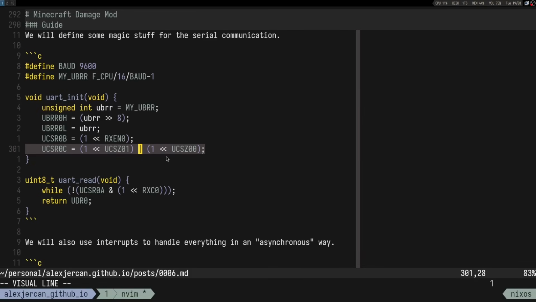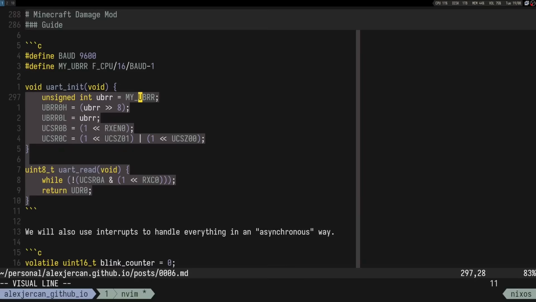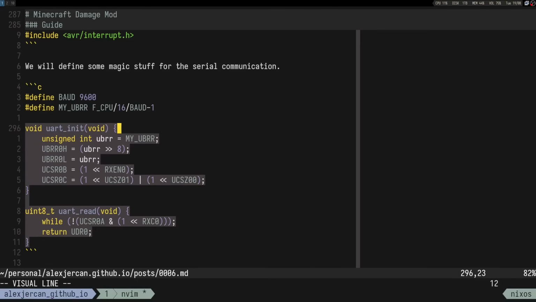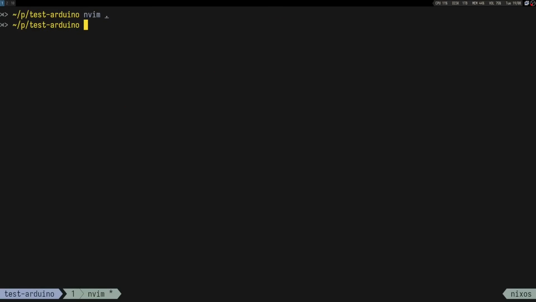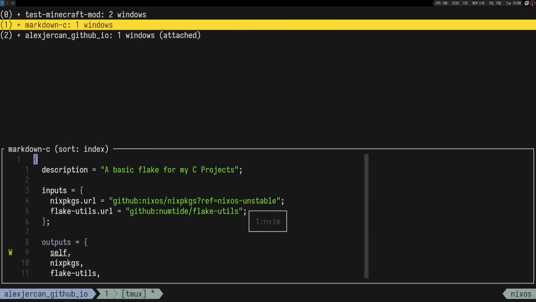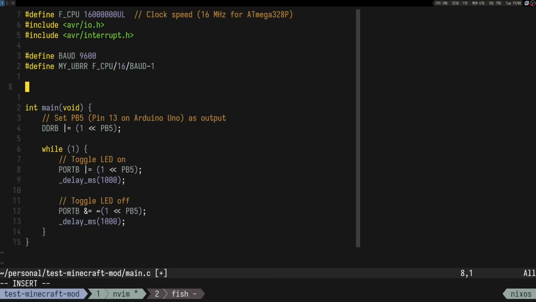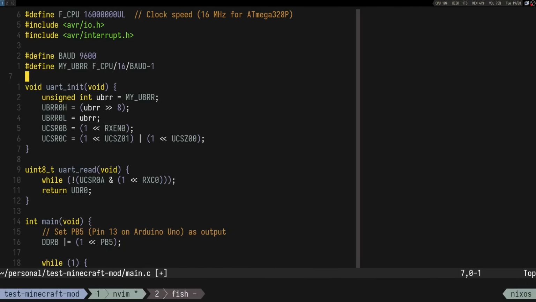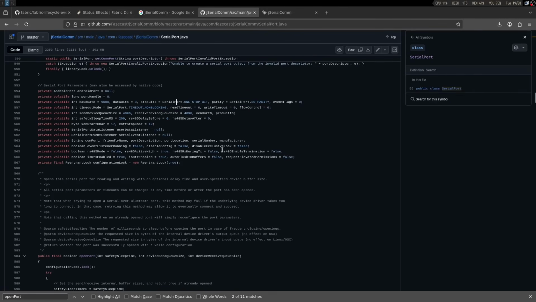So basically this part, we can just copy paste it. We could look a bit over it, but okay, we don't need this one. We need this one. Okay, so basically this sets the parity bit and the stop bit.